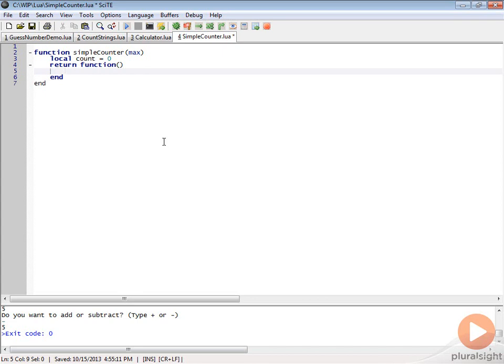It's a little bit hard sometimes to get your mind wrapped around this, but we're in a function, and what our function does is it takes in a value, that's going to be the max, and it returns another function that will go ahead and return a value. So you can think of this as like a factory of functions. The simple counter function is a factory that creates another function.